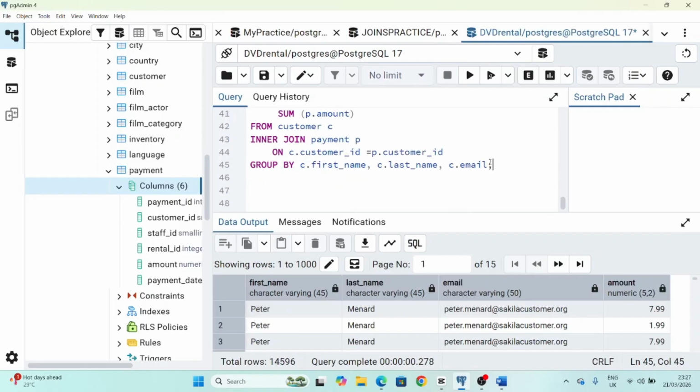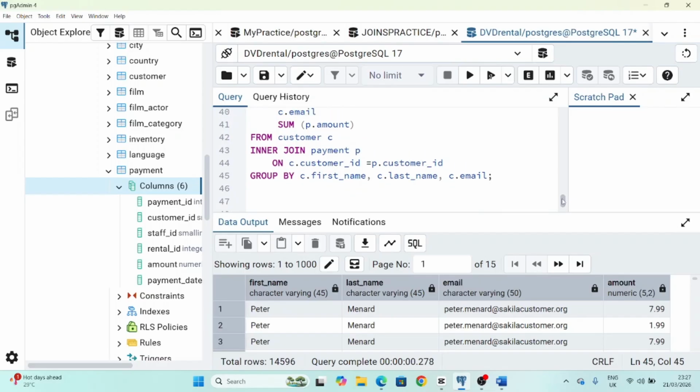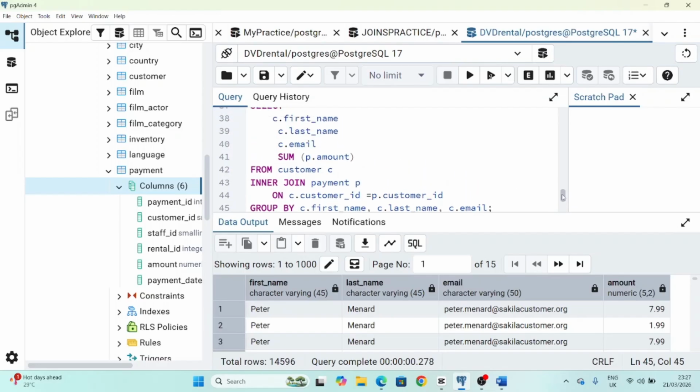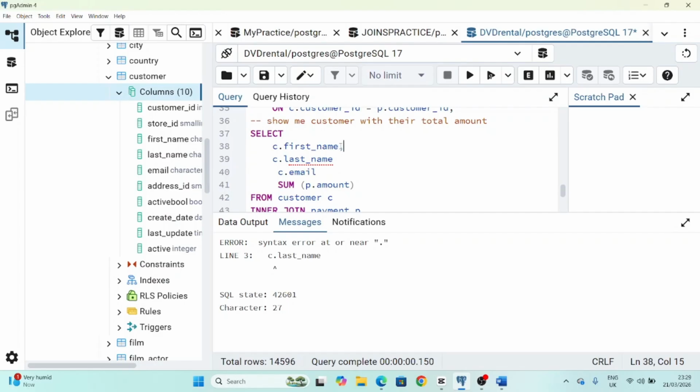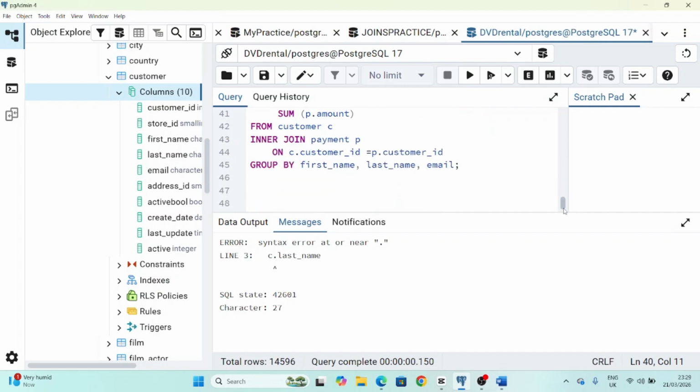Okay, so let's execute this script now. If you followed my previous class, you would understand why we used the group by clause. Oh, we didn't add our comma. Sorry about that, guys. It's very important that you add your comma, right? So I'm meant to add my C dot, yeah, and my C dot email.